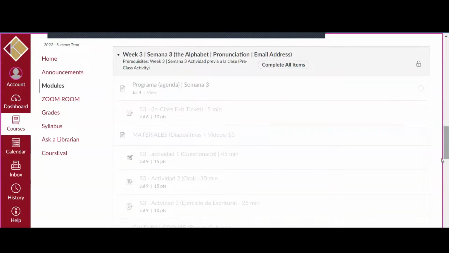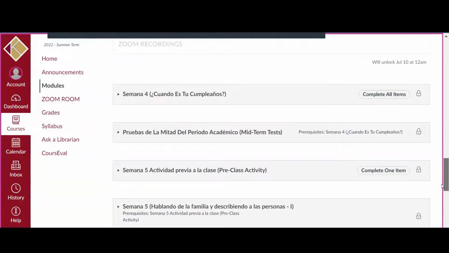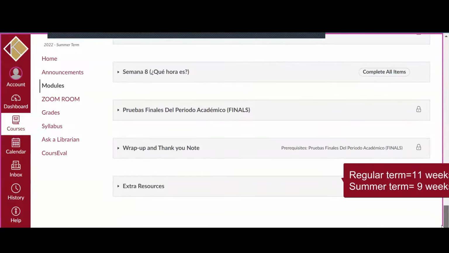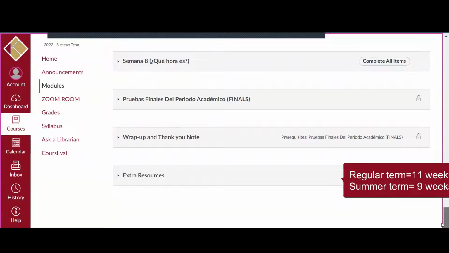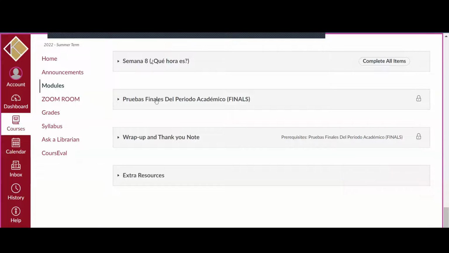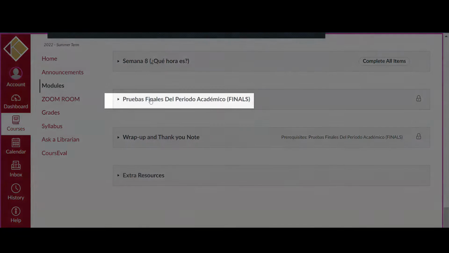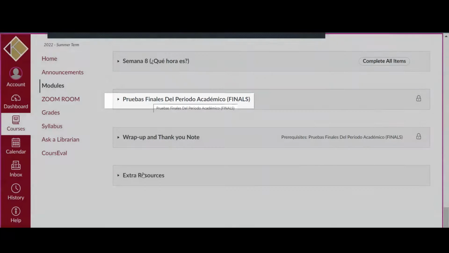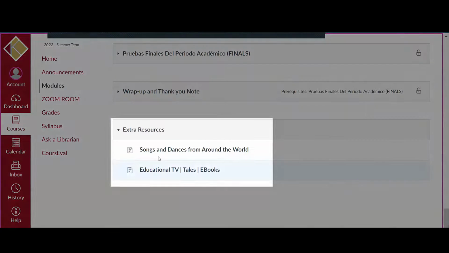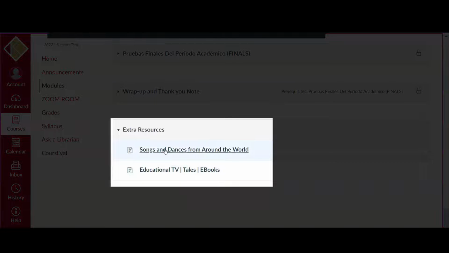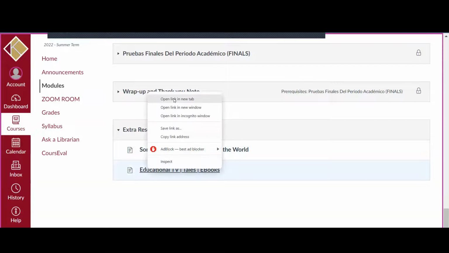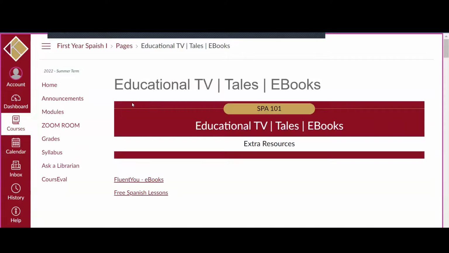So you have access to the activities as I already mentioned. Okay, if you are taking summer classes, it is shorter, but you have here when you have finals, you're going to have your project, and here you have access to extra resources. And these extra resources here, you have songs, and you have some sites that I suggest here.